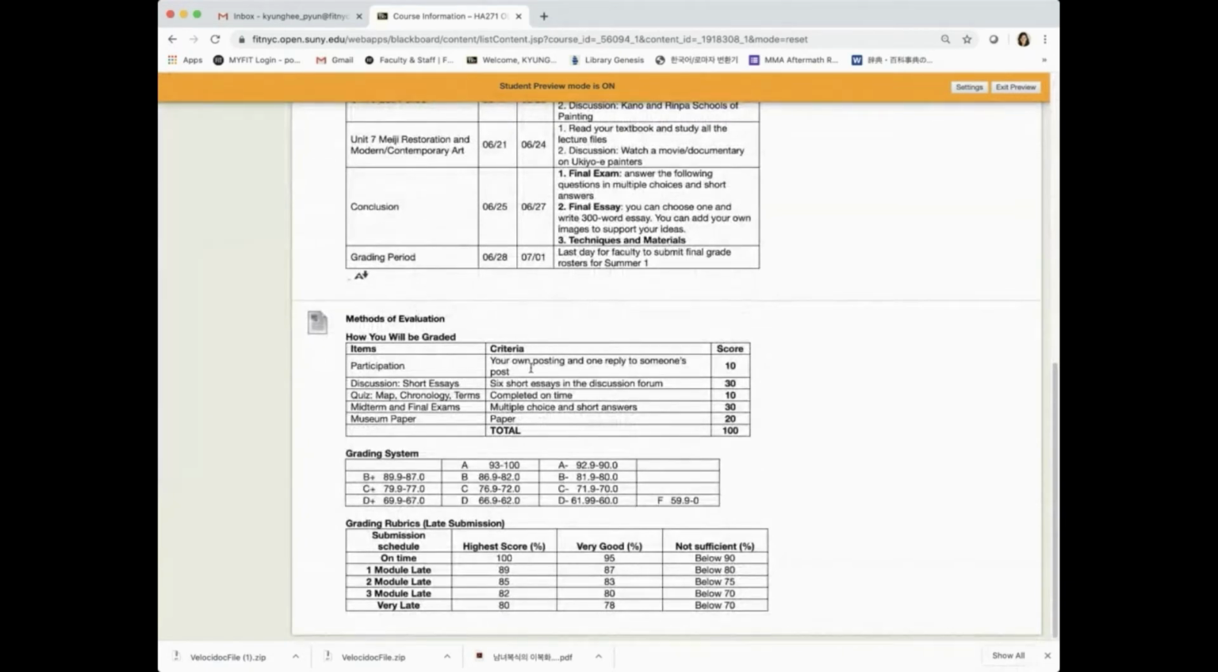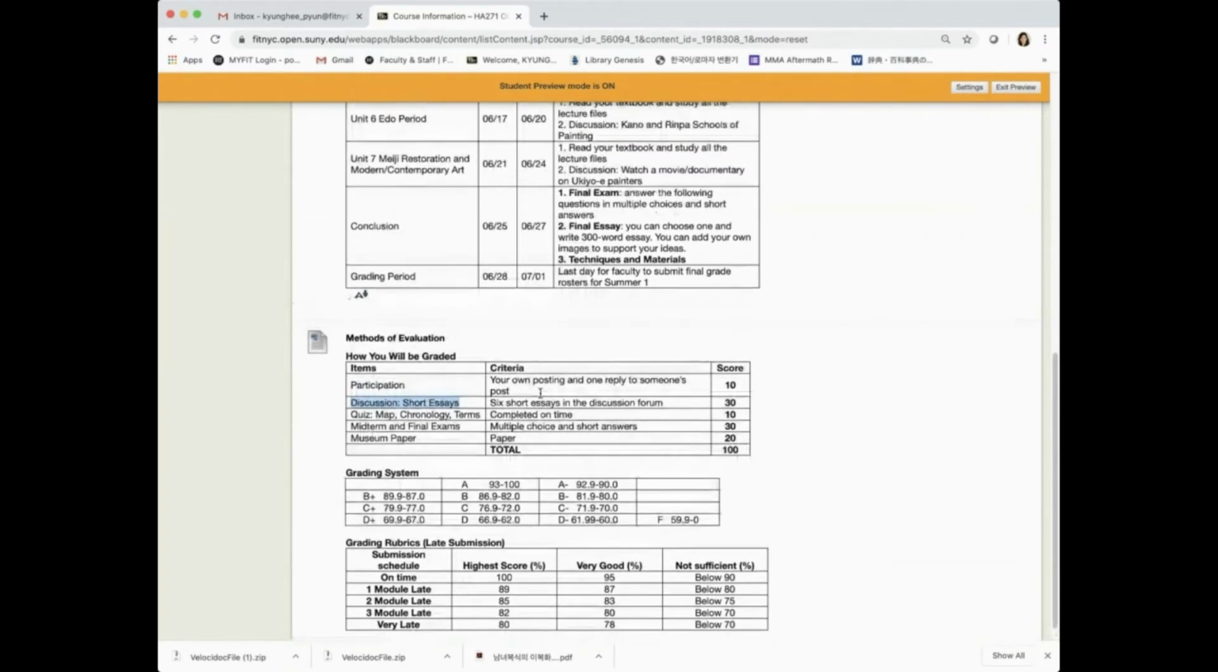And then methods of evaluation is of course important. It shows what your assignments are. Participation is as long as you are visiting Blackboard at regular intervals, you get the whole 10 points. My class has about 6 discussions, one in each unit. And then we have a short quiz. I want to make sure that you understand the chronology of Japanese historical dynasties and the map, like Japan is composed of 4, I would say 5 major islands. So it's important that you know them.